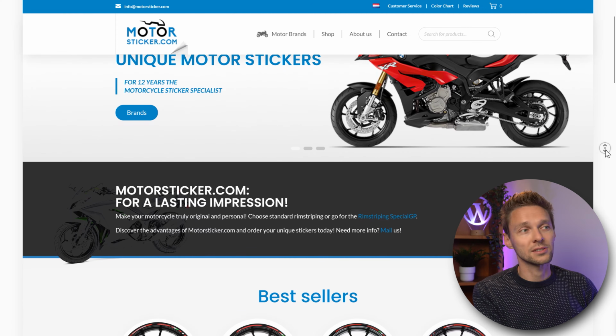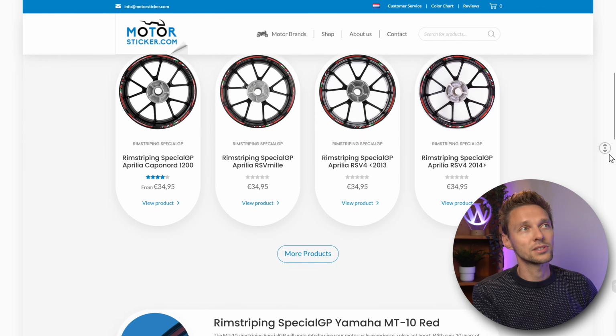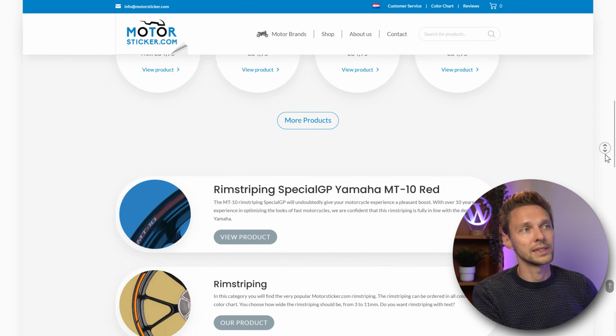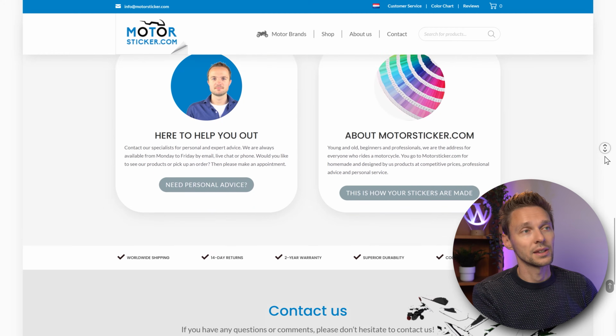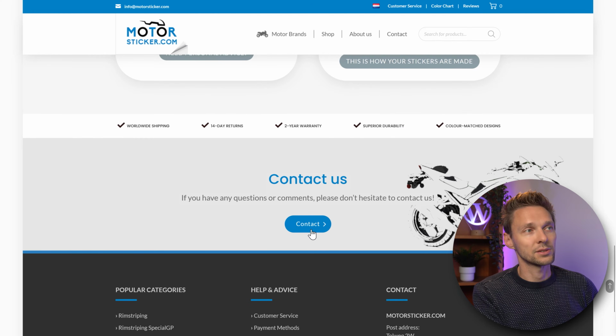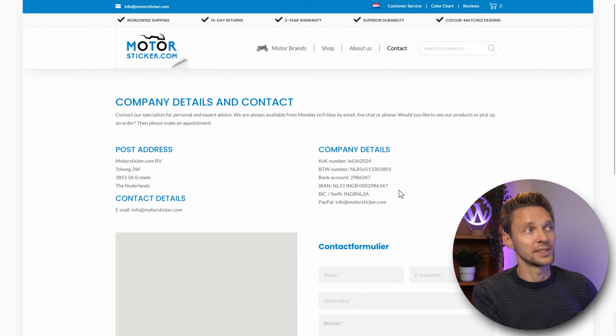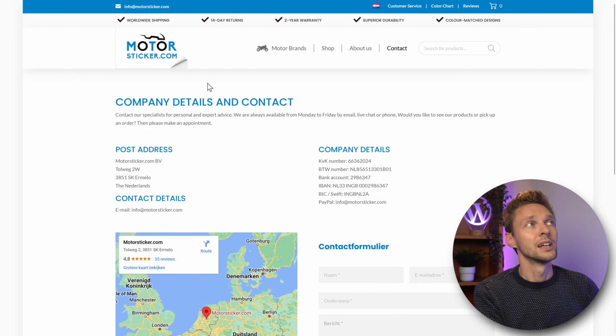It's about motor stickers, of course, and you can sell all kinds of rim striping and all kinds of things you need for your bicycle. Great. And let's press on contact. Let's see how long it takes. All right, that's really getting slow. So we're gonna try to optimize the speed of this thing.